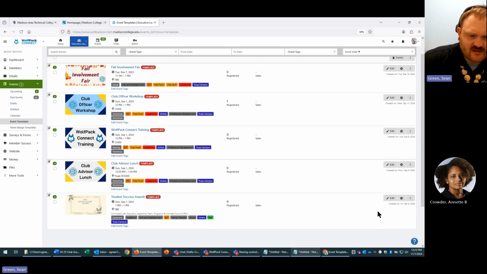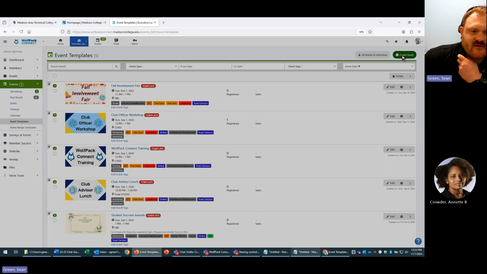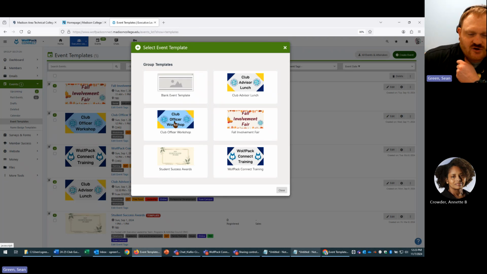pick the one that, what am I doing? Oh, I'm doing a club officer workshop. Okay, well then let me just click on this one. Let me create the event and then select Club Officer Workshop. And then I immediately have all my stuff ready to go for my workshop. Or, as I've been doing, I have Wolfpack Connect training. I've been easily able to make a bunch of these events in the event calendar for the platform because I have an event template.